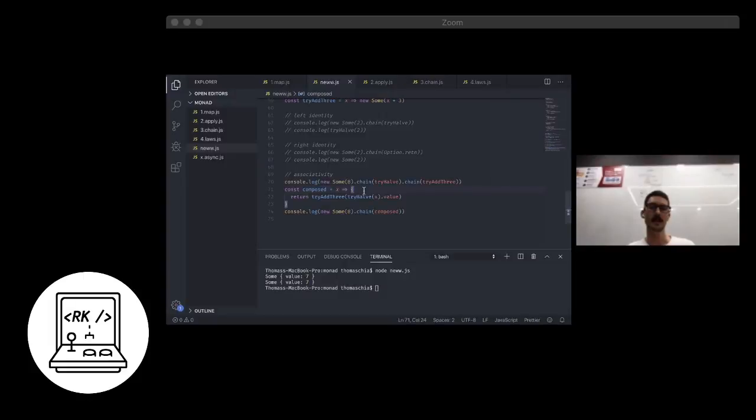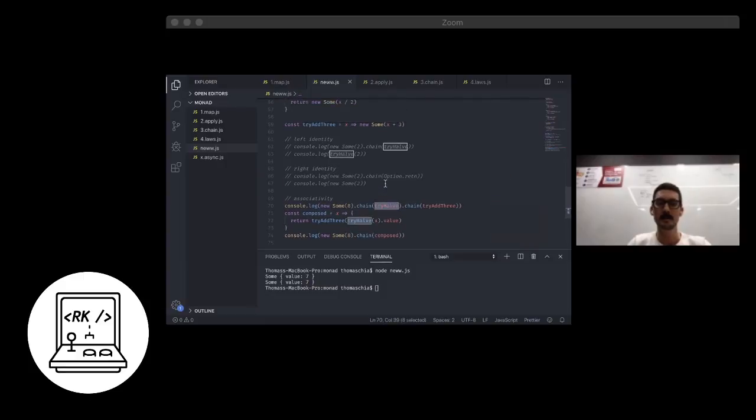You can actually chain different things. So try half returns an option, but try add 3 might return a different kind of monad, like an async monad. So if try add 3 was an asynchronous function, it might return something like this, right? But you can still keep doing dot chain because they all have chain. All monads are the same. Yeah, that's it. I'm done.